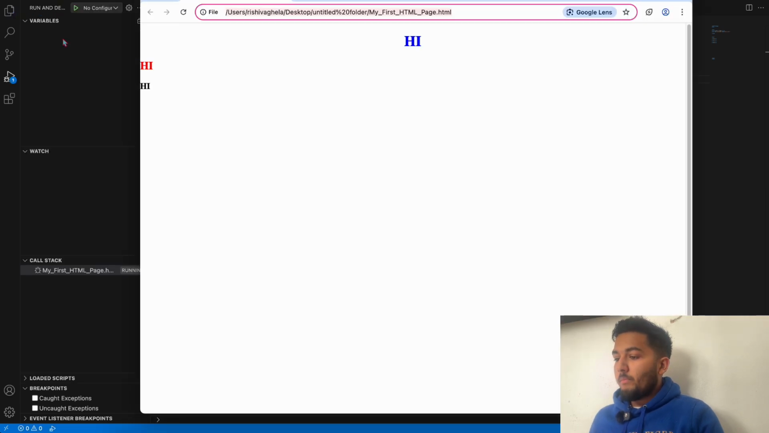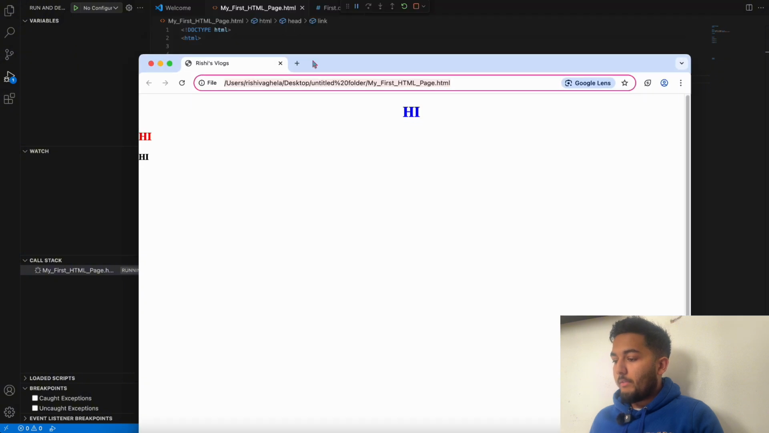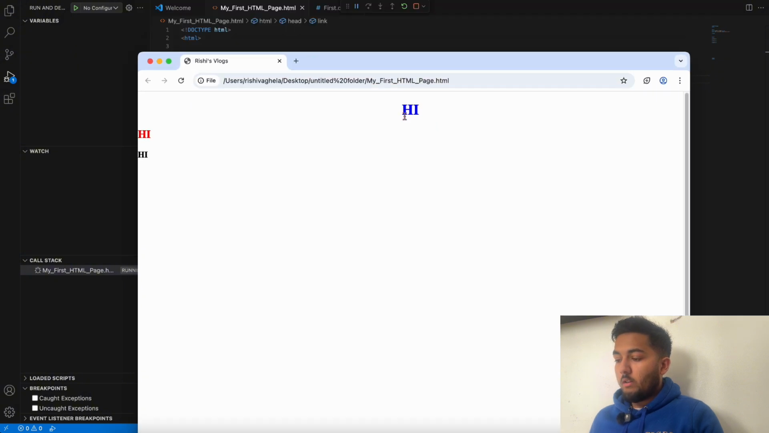And there we go. So just like that, we have our H1, which we changed the color, and we set it to center, which is here. This is H2, where we have changed the color to red, as well as put it at the top. But because we haven't specified where we wanted it, it's just red. Now you can change this to any color and anyhow.